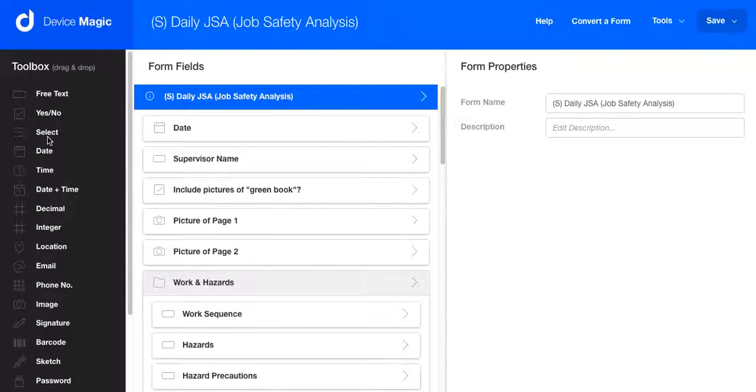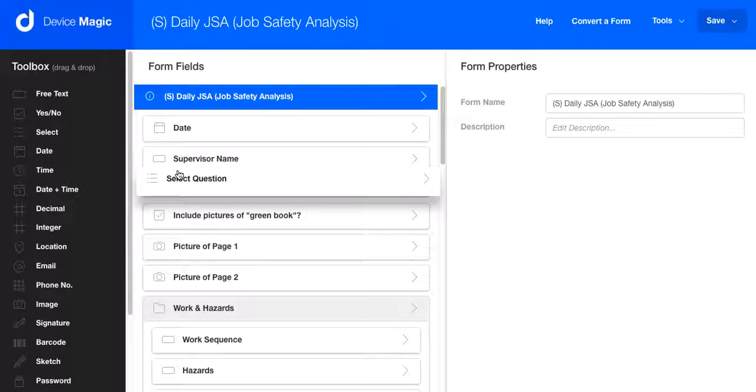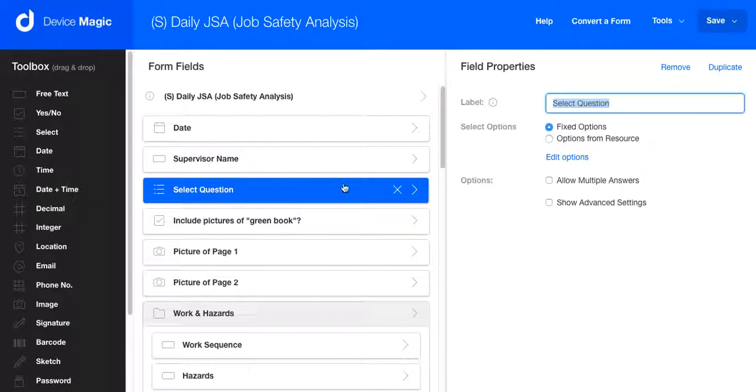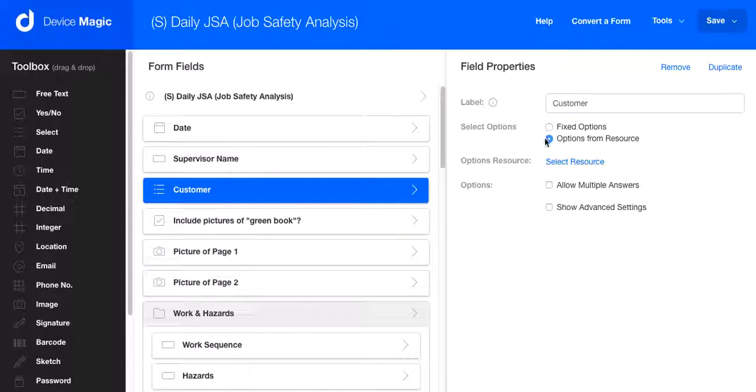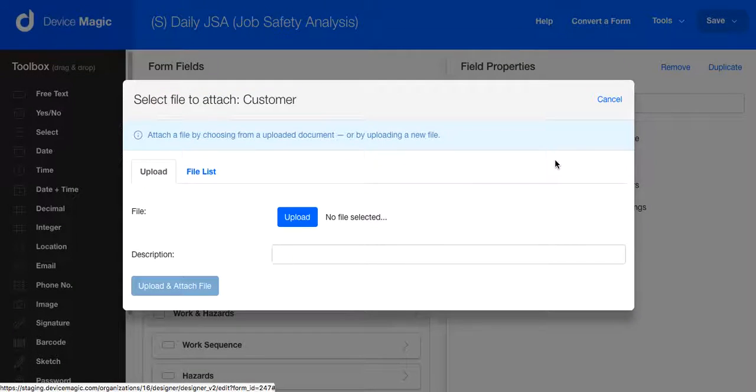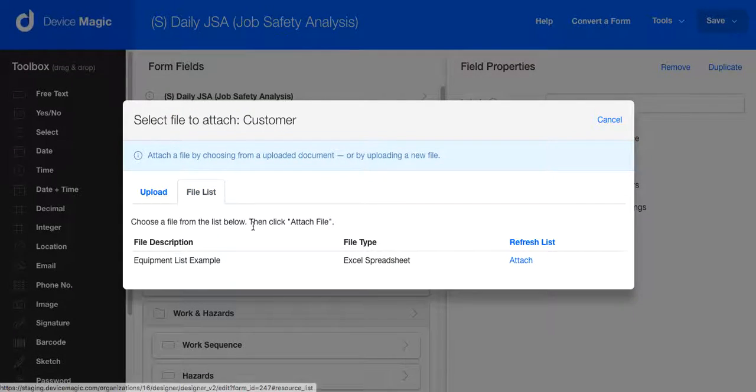All right, let's begin by creating our first select list question. And we're going to call this first question customer. And we need to select the options from the resource file that we just uploaded. So let's go to the file list and then click attach on that file.